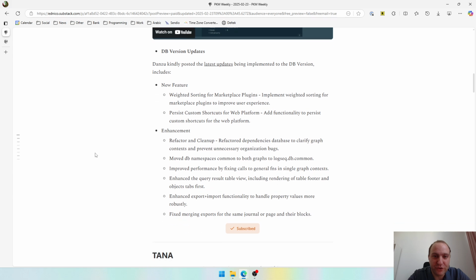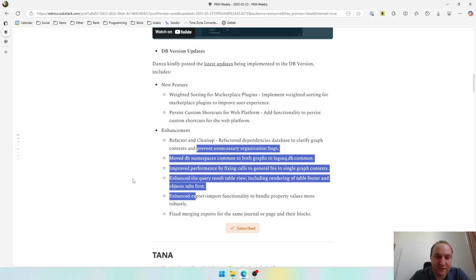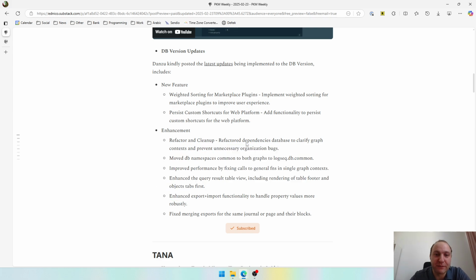And on the DB version, Danzu, they kindly posted an update with various different things that have been happening with the DB version. So weighted sort in the marketplace for plugins, persistent shortcuts, and various other enhancements that have been implemented behind the scenes just to make the experience smoother. So a few things going on with the DB version.